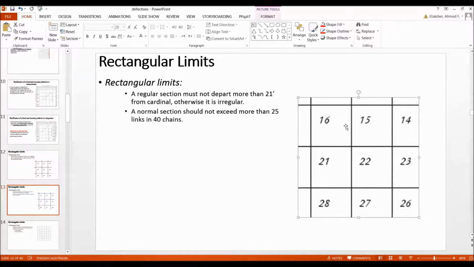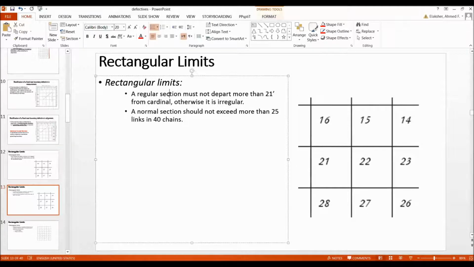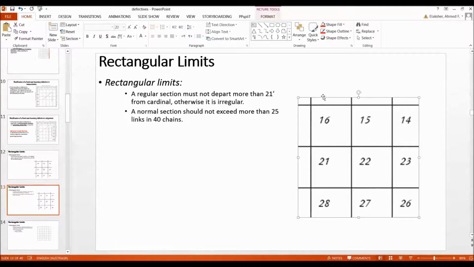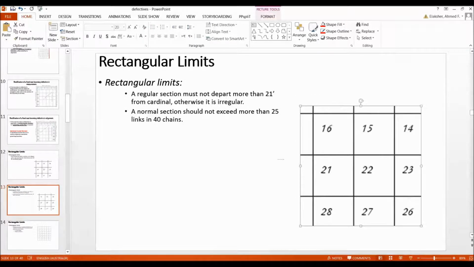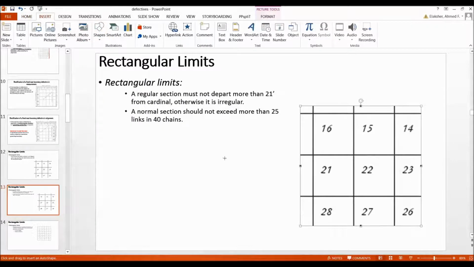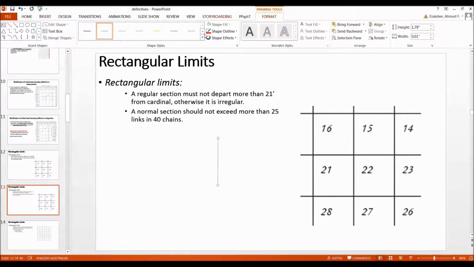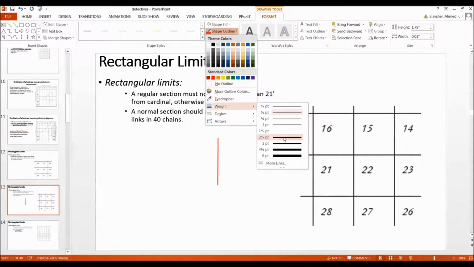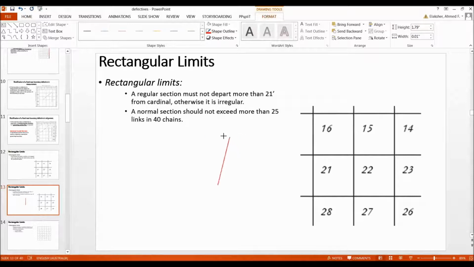close the recording. So the first thing is the cardinal directions, which are north, south, east, and west. The manual here is giving us room up to 21 minutes. Hopefully I didn't say seconds, it's 21 minutes for sure. So if you have a line here, one of these lines, it could be off by 21 minutes in direction. That's good. It can go any direction up to 21 minutes.